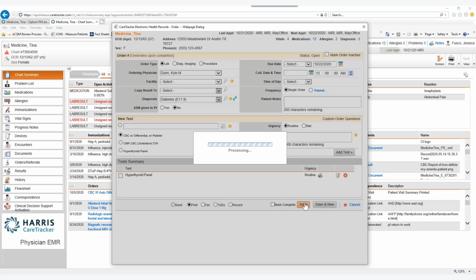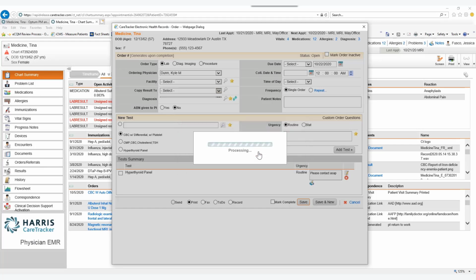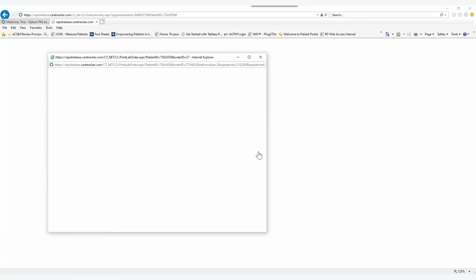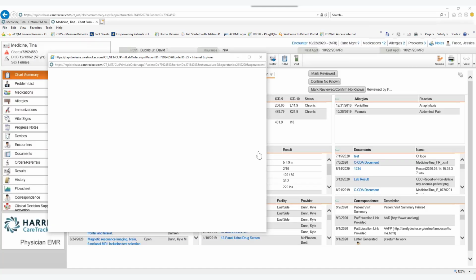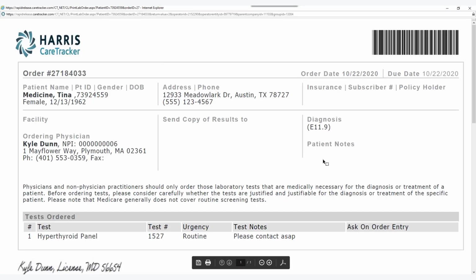So I'm going to hit Save. And when I do that, it's going to ask me for that PIN number that was set up when the provider entered in their electronic signature. I enter in the PIN, and it's going to pull up that script for me now to print out and give to the patient. And this is what the script looks like inside CareTracker.